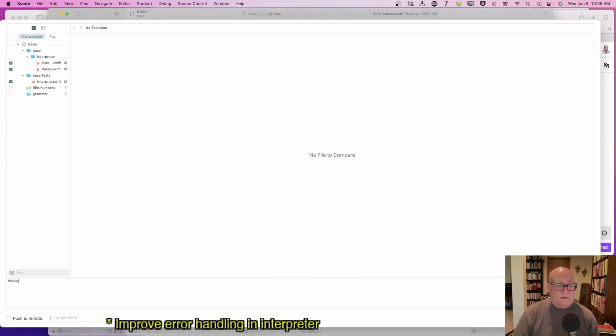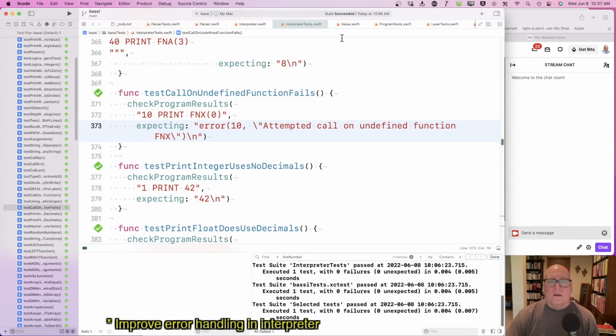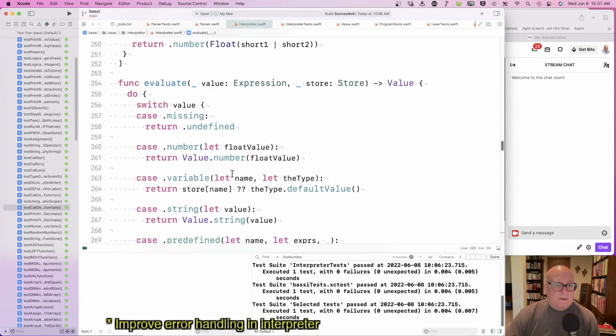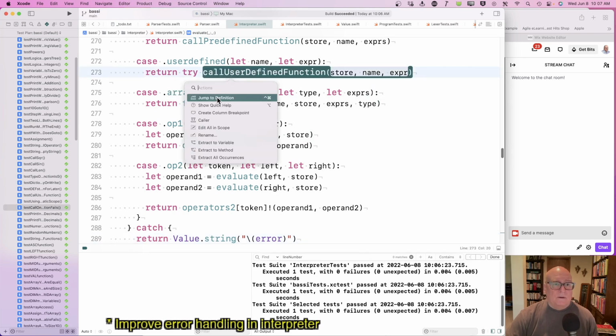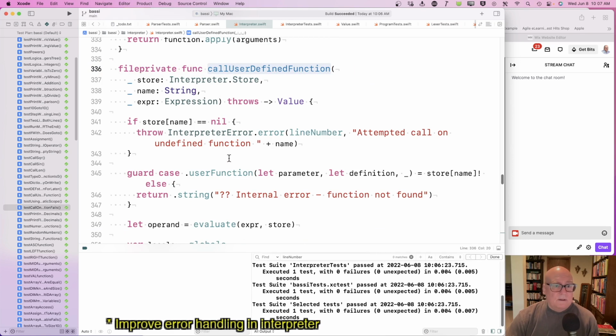So, make attempt or get failure if attempting to call undefined user function. Alrighty, and then that was you call user defined. Whoops. Definition. Okay.